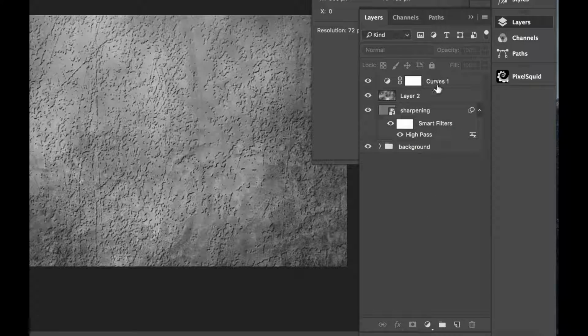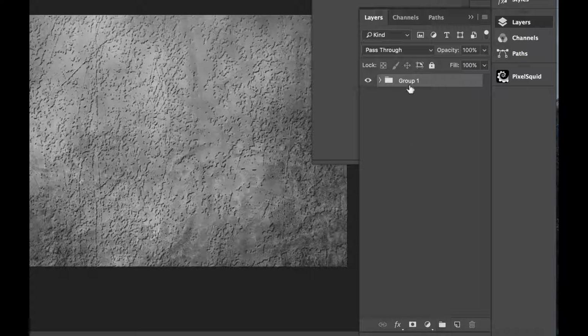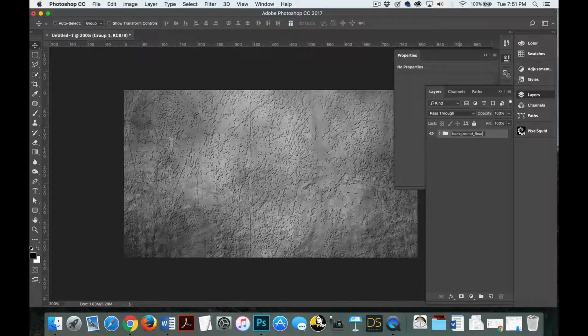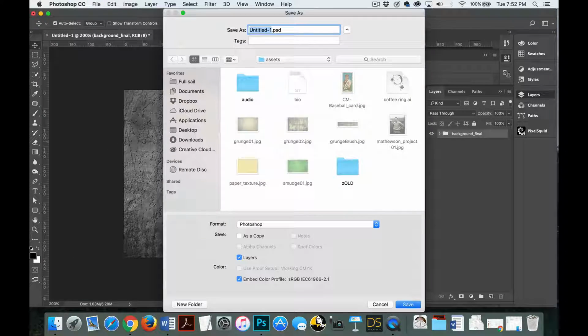We will select all of the layers, hold down Shift, click on the folder icon at the bottom of the Layers panel, and that's going to move everything into one folder, and we will double-click the name and rename it Background Final. Now let's save it in our Assets folder with the name of Background, and that is how you create the background in Photoshop.